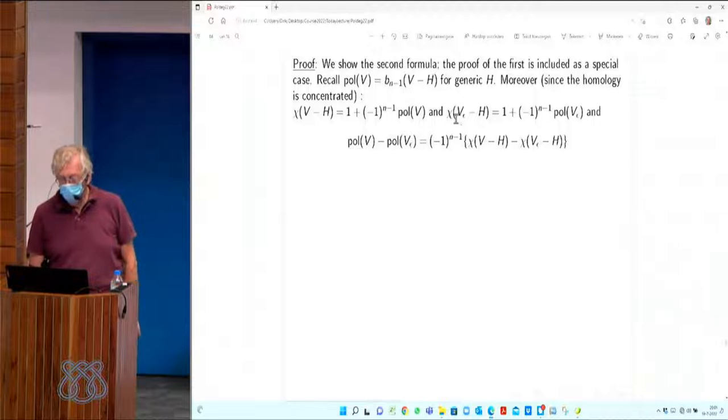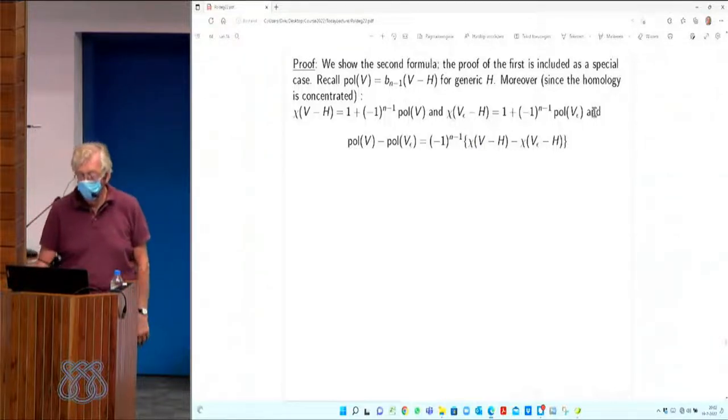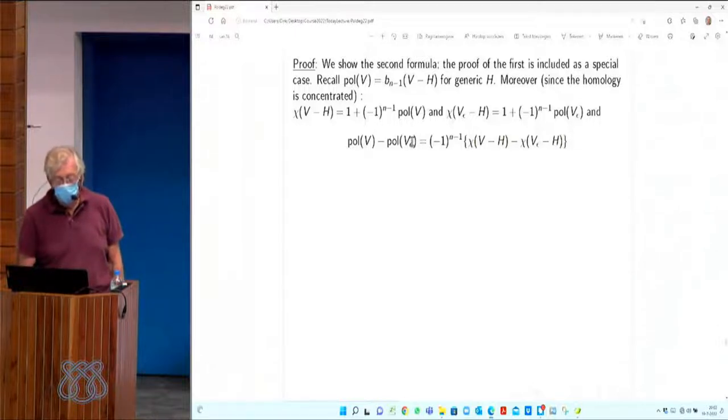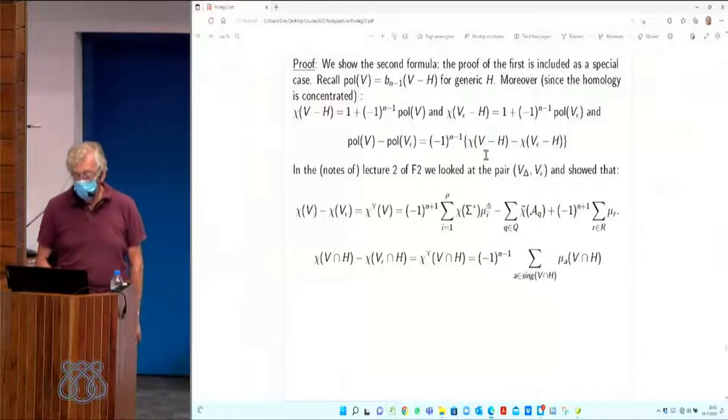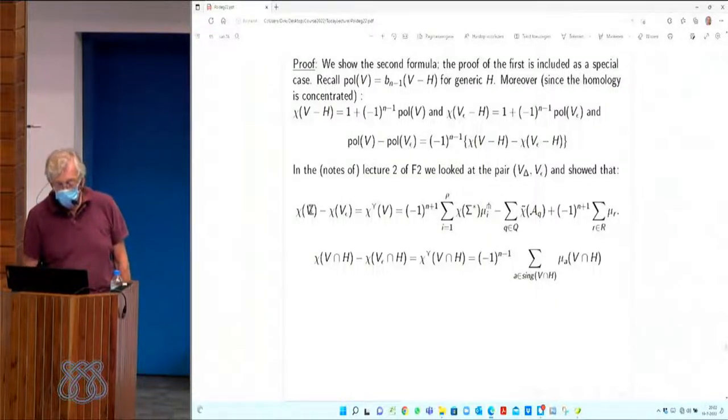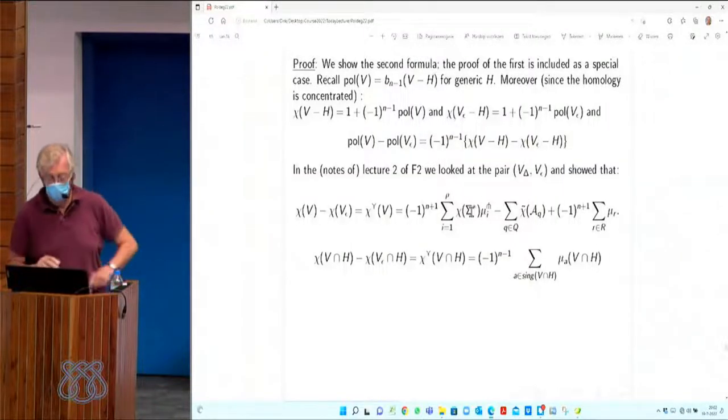And the polar degree of the generic hypersurface is similar. So if you take the difference, and the difference is just the vanishing homology, you get the difference of these two Euler characteristics. Only. In the slides you saw before, you get that this difference is this rather complicated formula. And I made no mistakes in copying it.